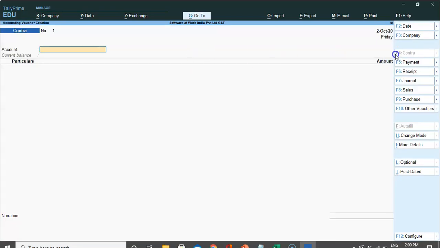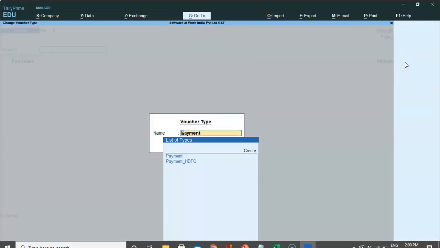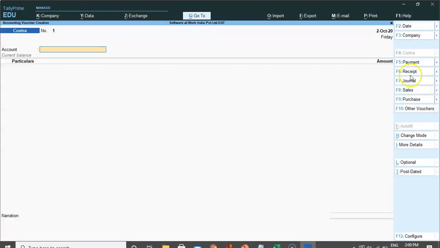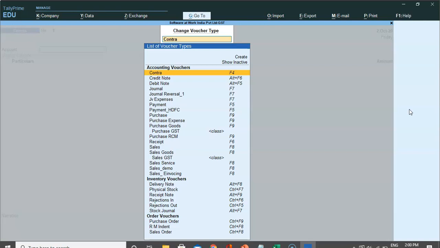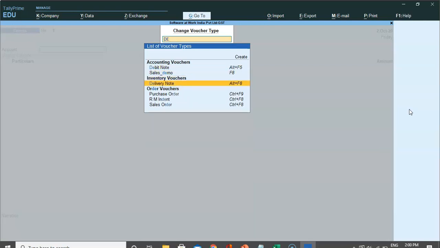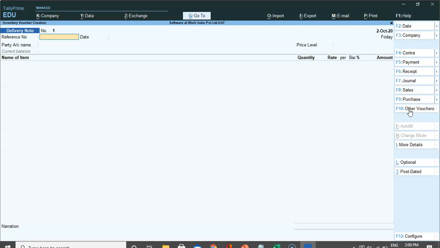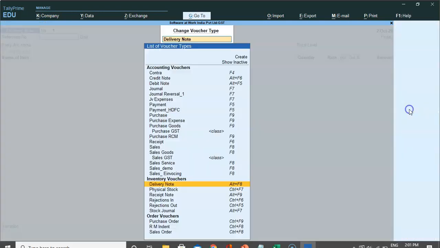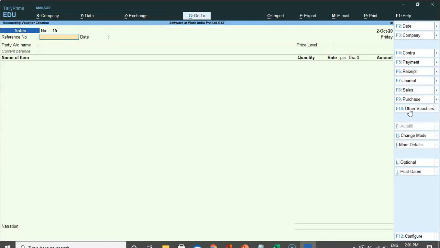But now if you're on the payment window and you want to change it or go to the inventory vouchers, you can click on F10 other vouchers and you can go to the delivery note itself. So this is the multi voucher window alteration, or I can say window moving option we have. By clicking on other options you can even come to the sales itself, so you can move at any time to any voucher type.